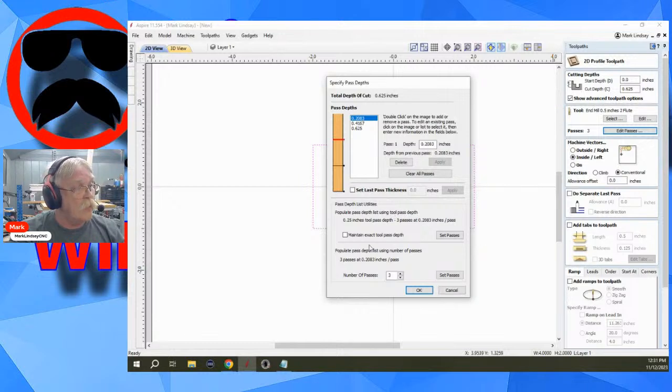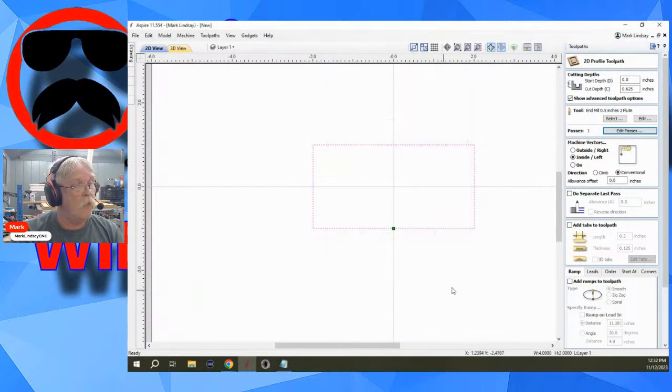So what I can do is come down here and do one set of passes. It's going to cut this full depth. And again, that's already been machined away. All we're doing is carving into the edge here. We're not cutting anything out of this pocket. So that was a mistake on my part. I should have set that to one pass. Click OK.